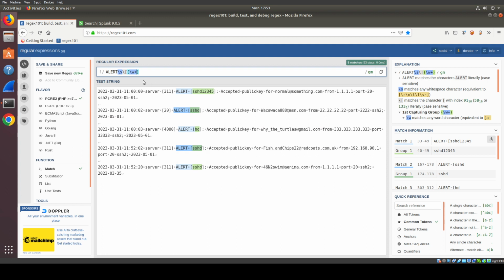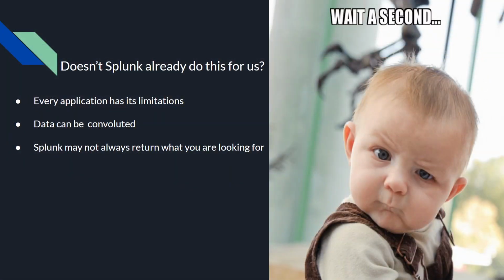Great. So we can name this, we could copy this, take it over to Splunk, start extracting data, good to go. Now, I know there's at least one of you out there that's saying, wait a second, Dan, doesn't Splunk do all this for us? To which I must reply, yes and no. Splunk is a fantastic application. However, as with every application, it has its limitations. We also have to remember the data we explored in class was more or less curated for us, so in the real world, we may come across convoluted data that Splunk may have issues with. Let's see how that could play out.